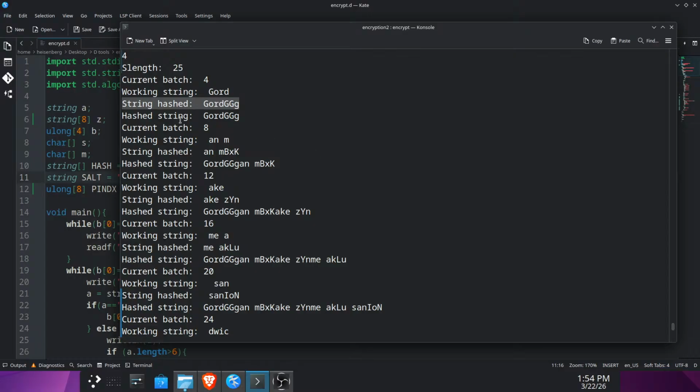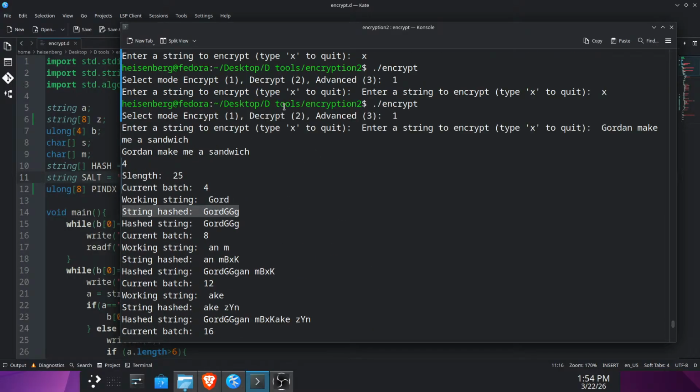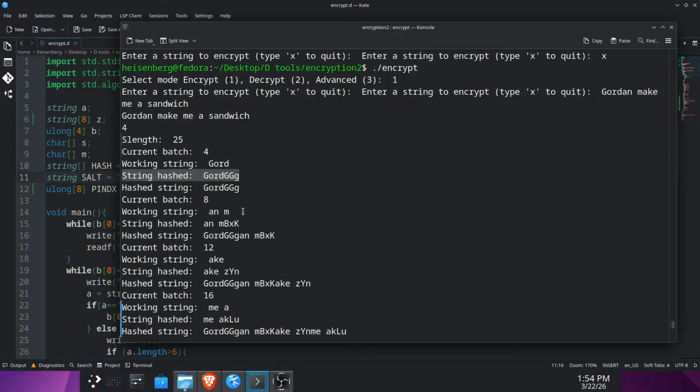So every step that we do to this has to be done in reverse. Once we take that phrase and put it through here, boom. I'm not sure why I have it set to print out as string hashed and hash string. What? Oh wait, no, actually that makes sense. So we could say phrase hashed, but the next one would be 8. It goes up in increments of 4.